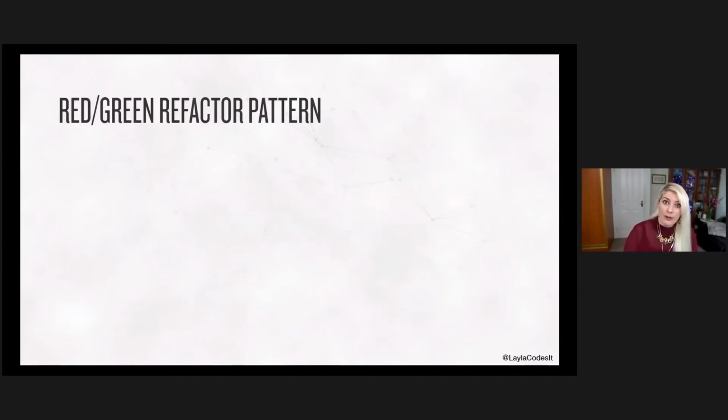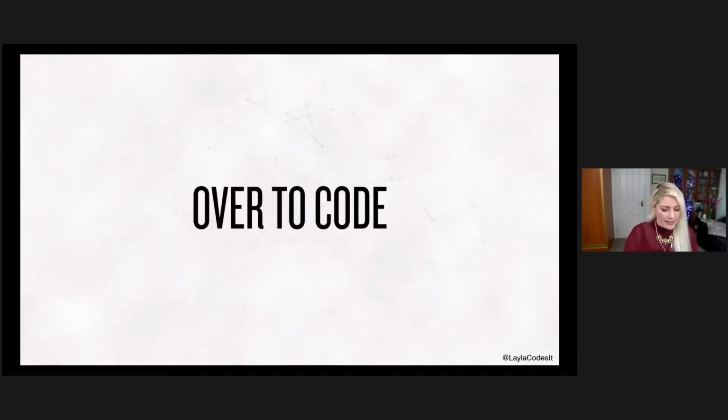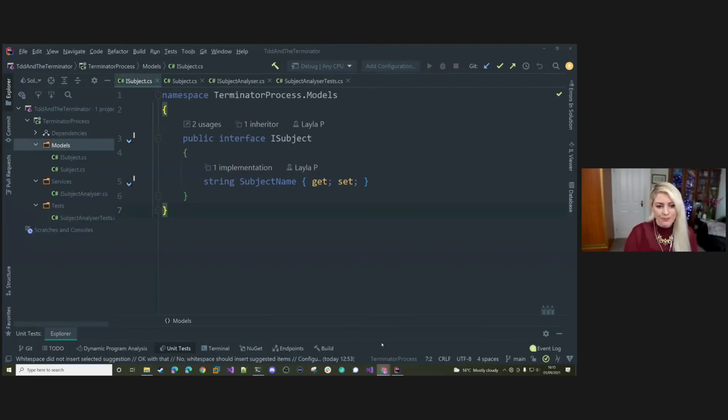I like to use the red-green refactor pattern. I'm going to show you that in a moment. But you start by writing a failing test. That's the red bit. You write just enough code to get it to pass. That's the key. Just enough code to get it to pass. And then refactor. So that's red-green refactor. All right, let's go and see this all in action.